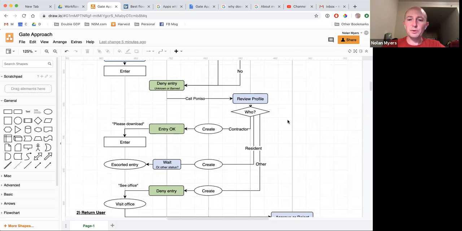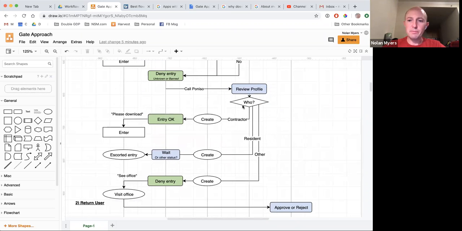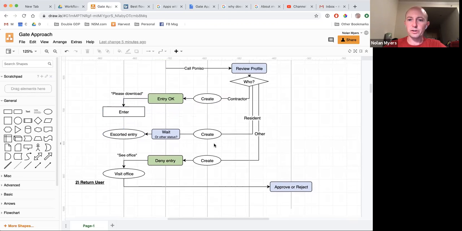But as Poniso is reviewing that profile, what he will do probably depends on a couple of things. If they're a contractor and Poniso recognizes the company that they're with, or knows who they are, and we just didn't have them in the database yet, the application should create that account, and they will be granted entry. And again, the guard will tell them to please download the application for the next entry, and then they will go into the property.